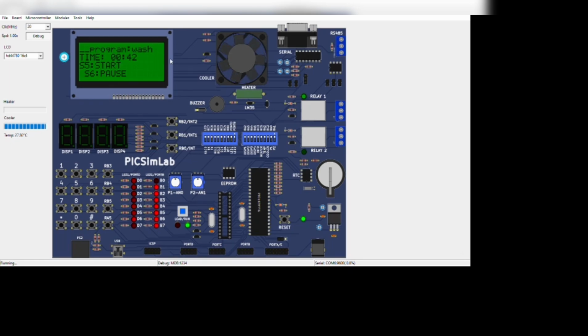Then we have the timer, it is decreasing, and we are displaying start and pause. First I will pause this entire program by pressing switch 6. What will happen? Here we can listen. Switch 6, the fan is off, and the timer is off, and the program screen is displayed.